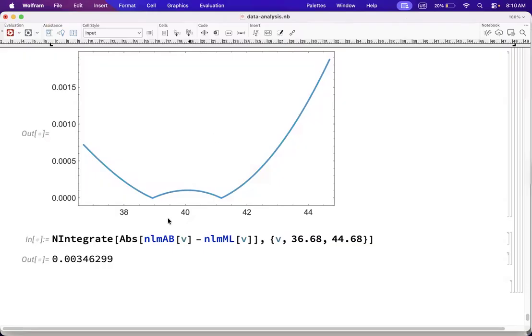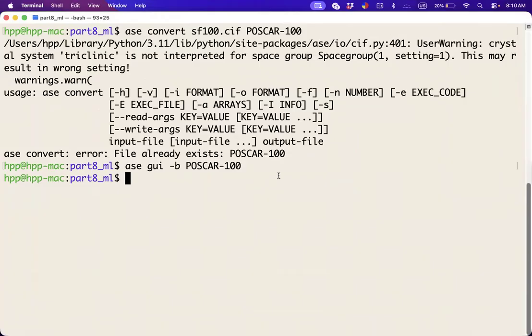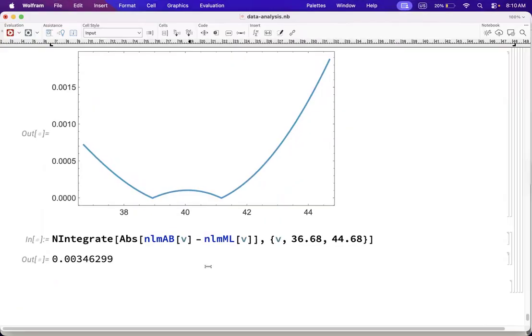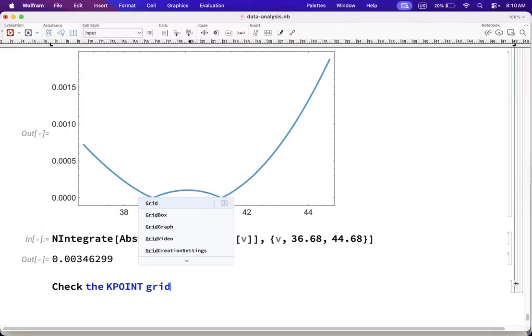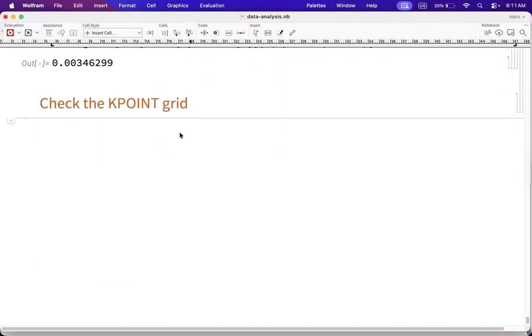So now, first thing, before we run the calculations, we have to check what is the K-point grid that we have to use in this calculation, right? That's the reason why I'm going to open here and put this subsection, check the K-point grid. Okay, so I'm going to put here a subsection, and we're going to check what is the K-point grid.